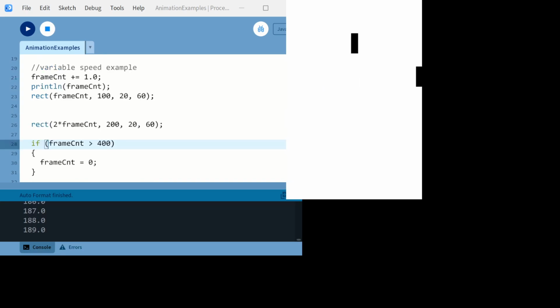Right. So looking at this, you'll see this number down here. As soon as it hits 400, all the rectangles will go back to the left position. 400. Right? So the first rectangle is moving exactly at frame count. So once it gets to the right side of the screen, or 400, this value of frame count will become 0, and so it'll move back to the left.